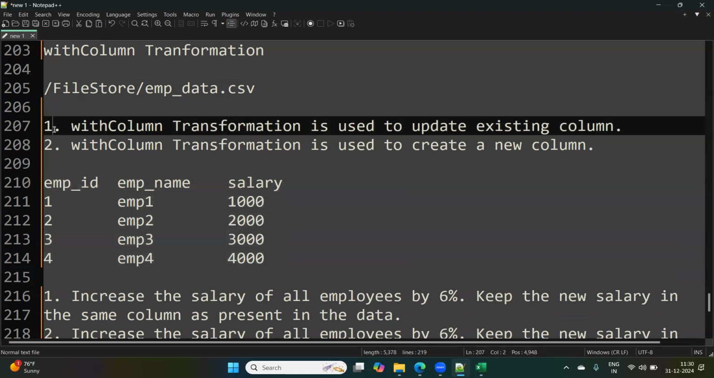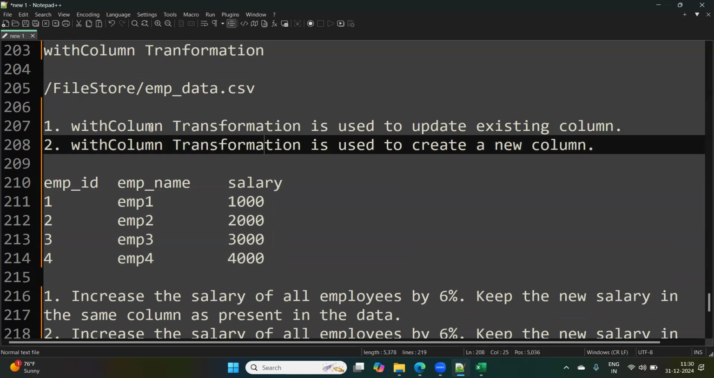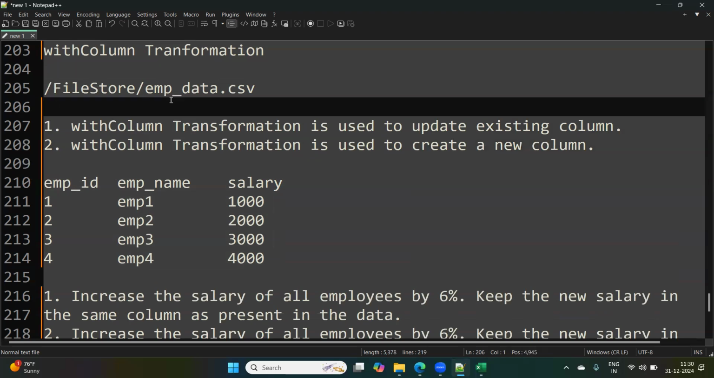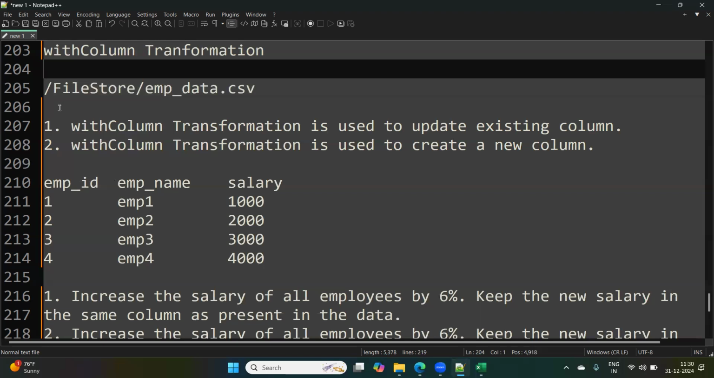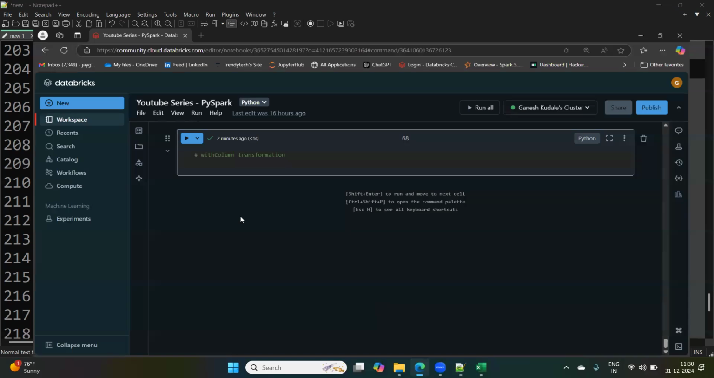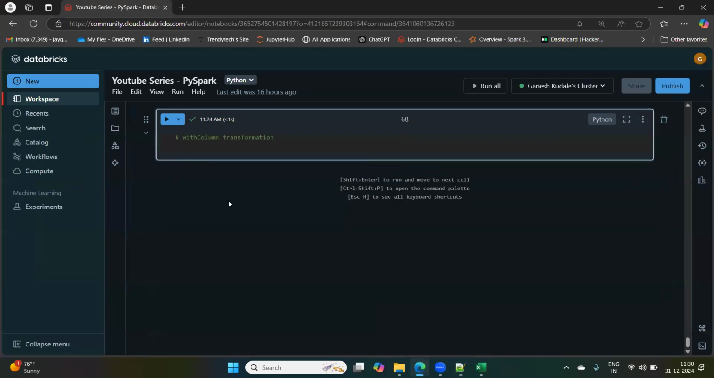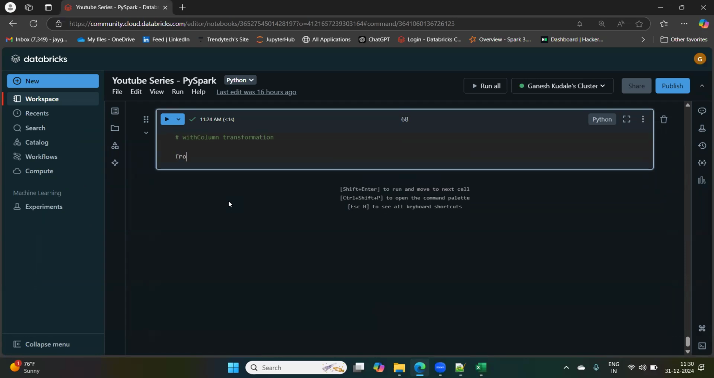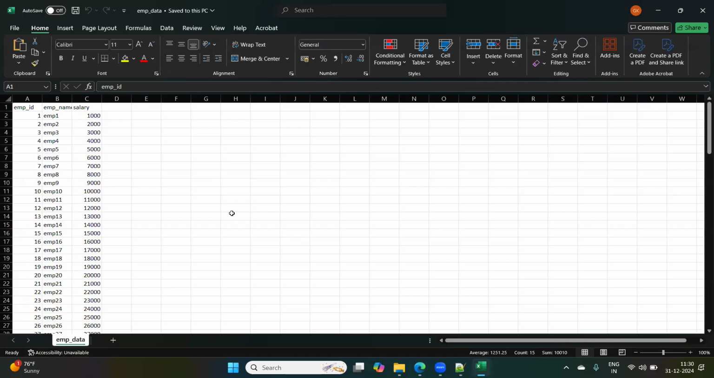We will see the first use case, but before that, I have to create the data frame, and before I create the data frame, I want to create the schema. So let's start from the first point, the schema. For StructType, I have to import: from pyspark.sql.types import star. Let me run this. Next, I have to create the schema.